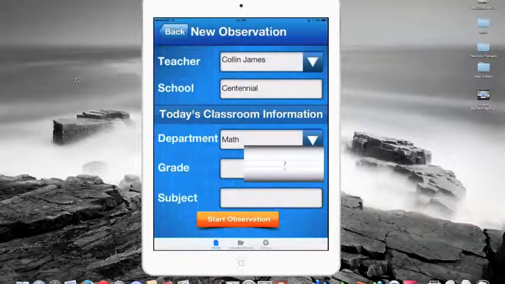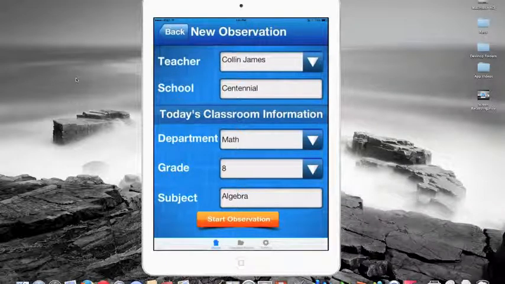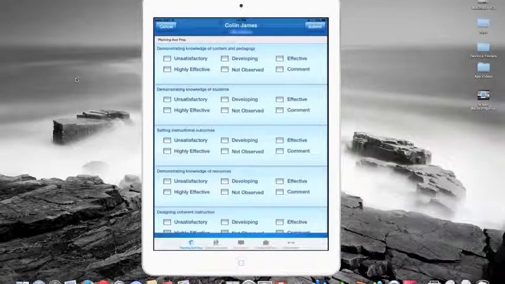James teaches 7th and 8th grade, so I'll need to select which today's class represents. He's teaching 8th grade math, and the subject is algebra. So I'll type that in and then tap Start Observation. Now, here's the actual informal observation form.